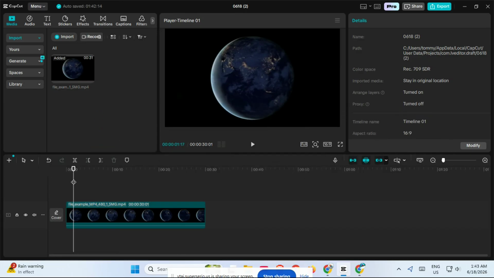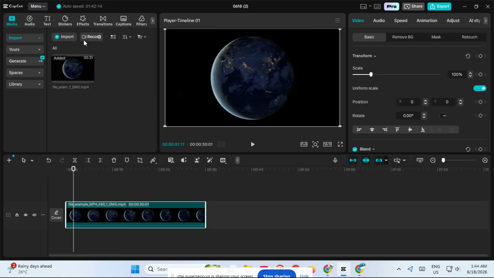First, open your project in CapCut PC. If you already have a project open, you can use that, or start a new one depending on what video you want to work with. Once you're inside the editor, look at the top panel and click Media. This is where you can bring your video file into CapCut.